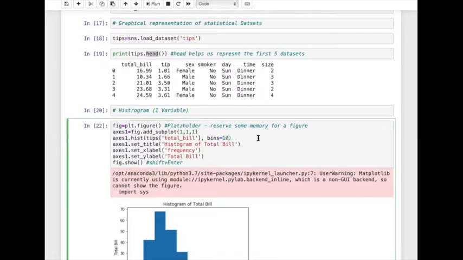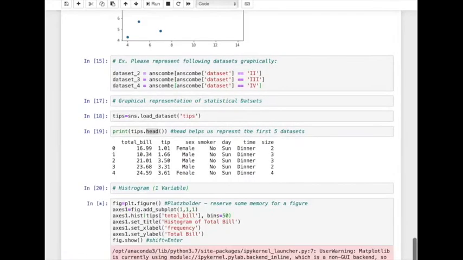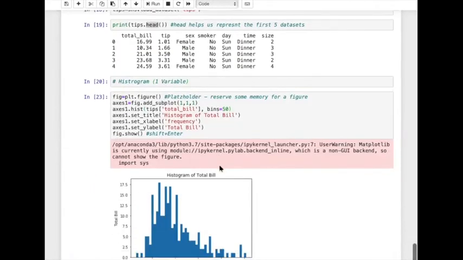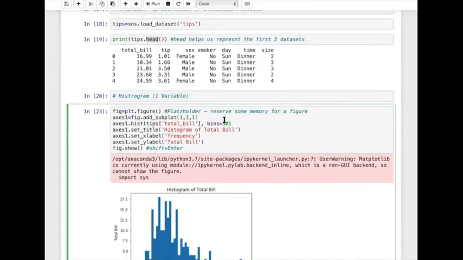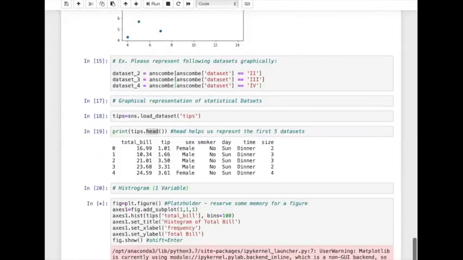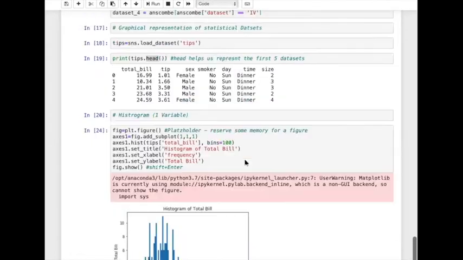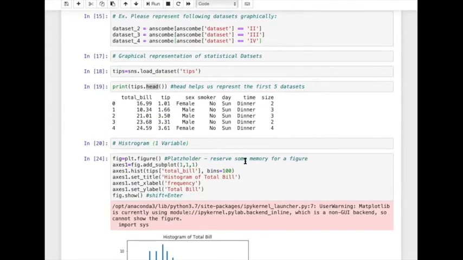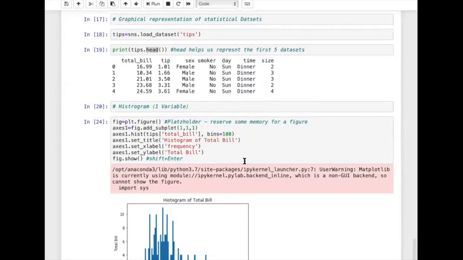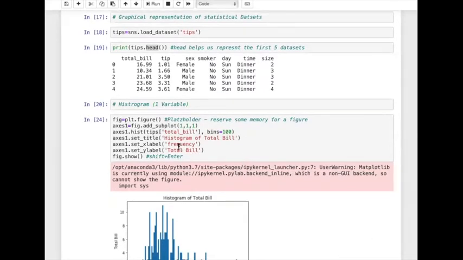If I say I need, instead of 10 bins, I need more granularity. I need 50 bins. It will take a little bit longer, but it will represent 50 bins. If I say, give me, I don't know, 100 bins, it'll give me 100 bins, okay? And so on and so forth. At some point, I don't get more granularity than that, but anyway, this is a way to represent a histogram in Python.